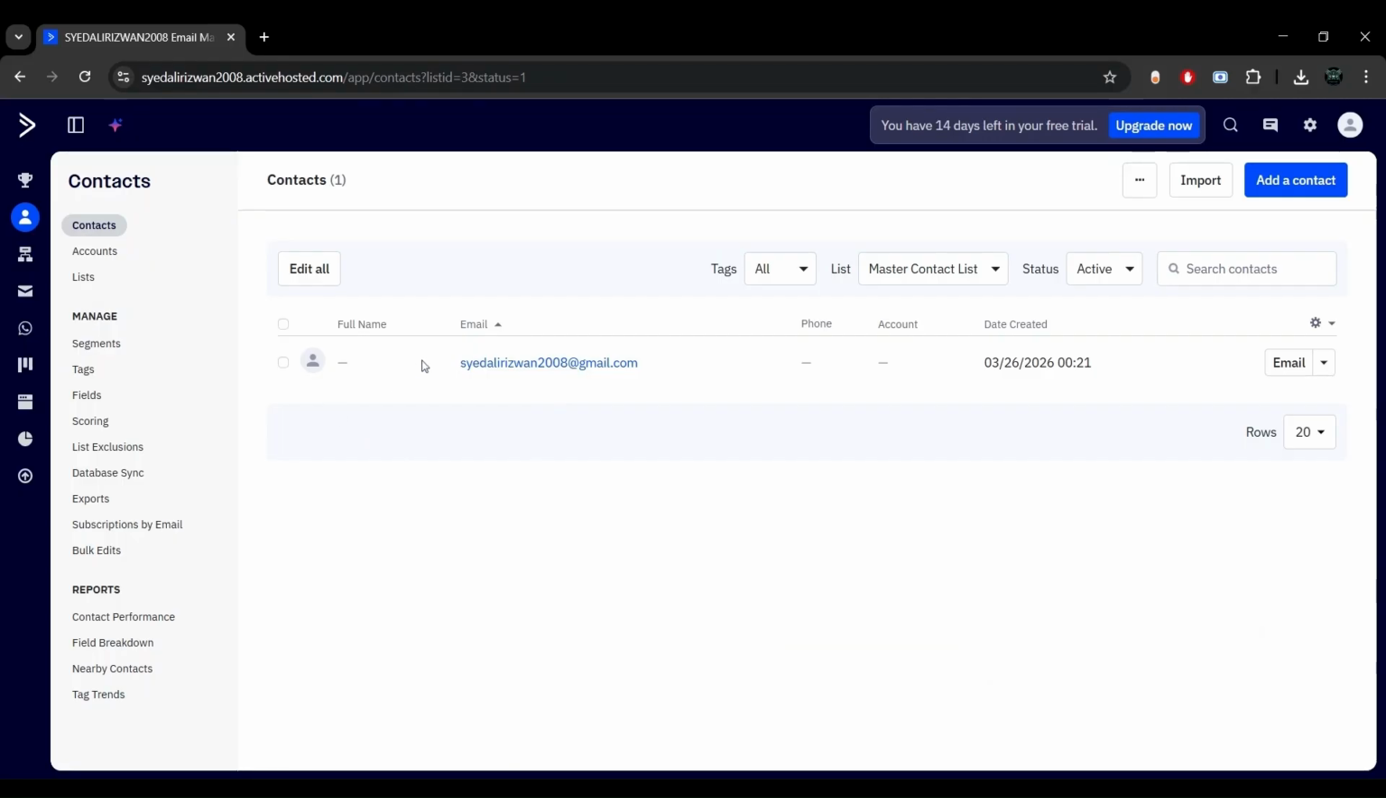To manage your lists, click on any list name to view all contacts inside. From here, you can search for specific contacts, add tags, or remove people who have unsubscribed.